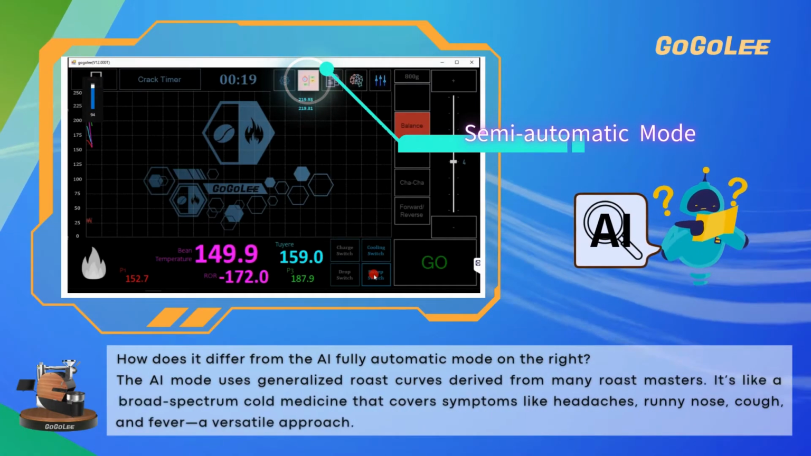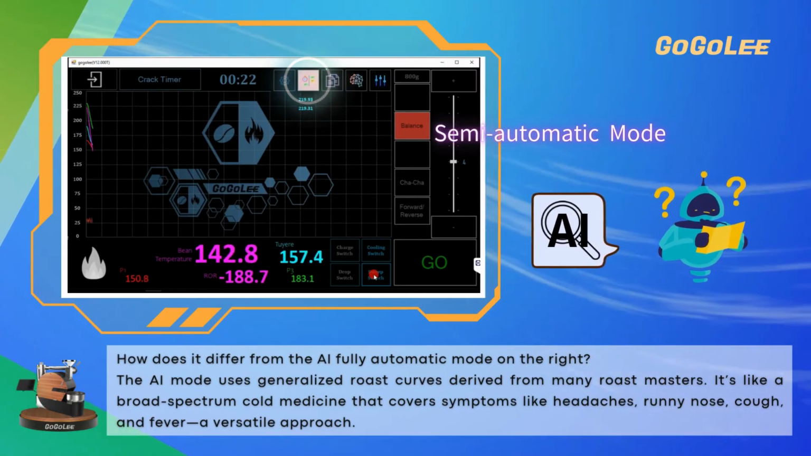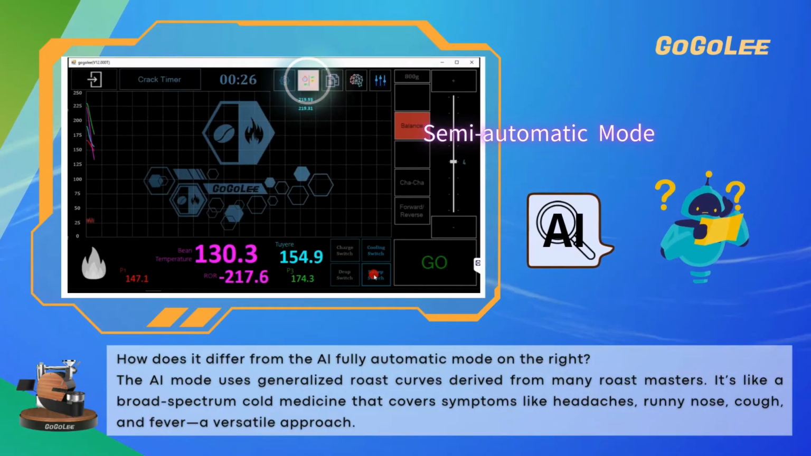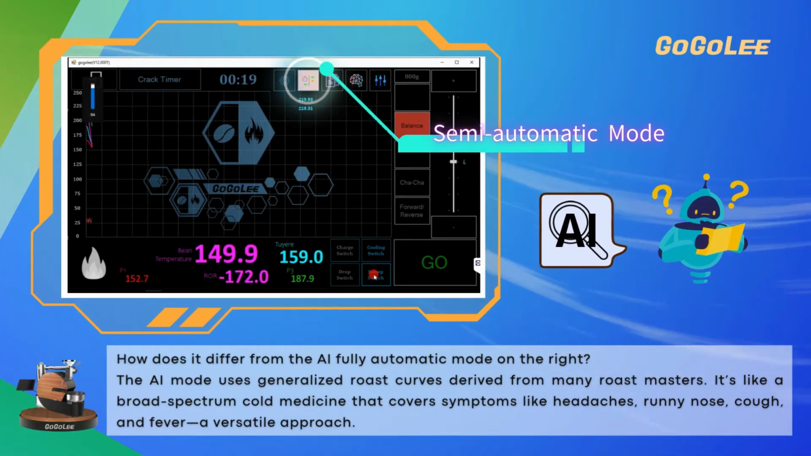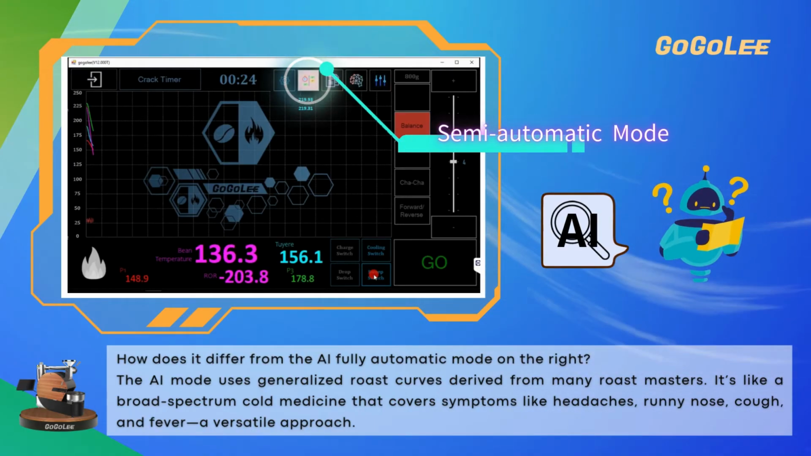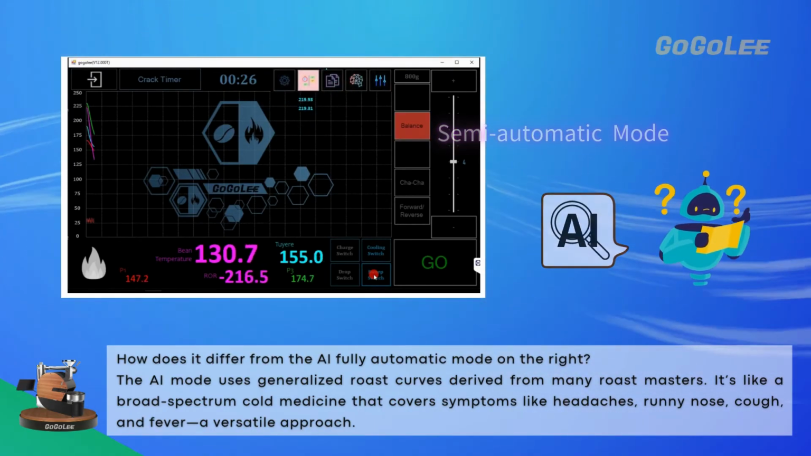How does it differ from the AI fully automatic mode on the right? The AI mode uses generalized roast curves, derived from many roast masters. It's like a broad-spectrum cold medicine that covers symptoms like headaches, runny nose, cough, and fever, a versatile approach.